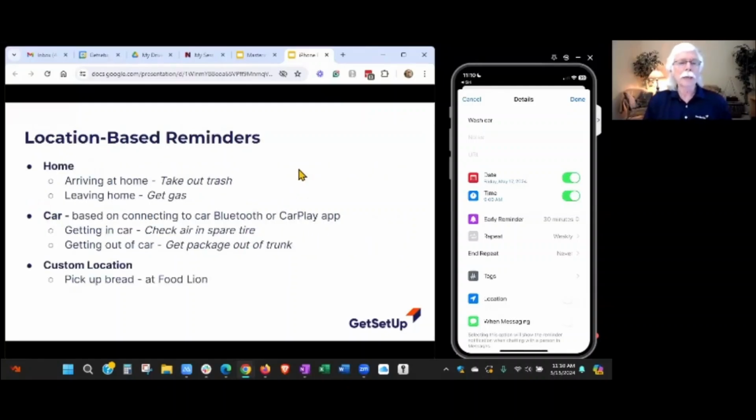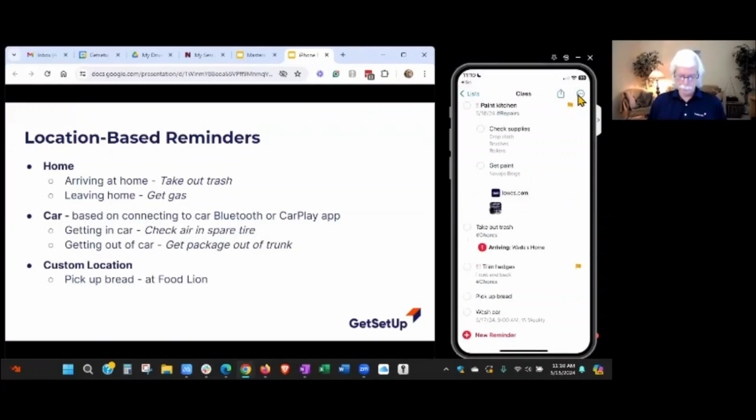There's also location-based reminders. I'm going to go ahead and hit done here and save what I did. And location-based reminders, so instead of reminding you based on a date and time, it's going to remind you based on a location where you are. And there's several different ways that are set up to use. One is based around your home location. So you can set reminders for when you arrive at home or leave home.